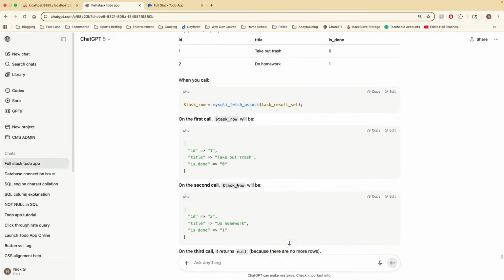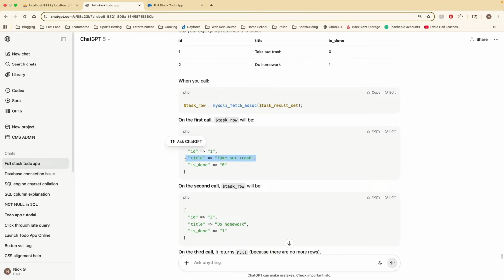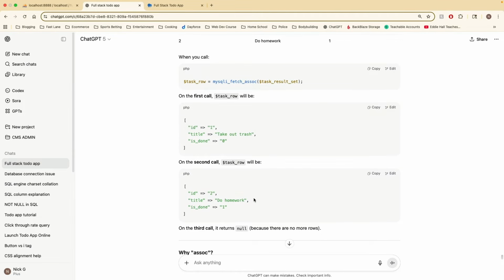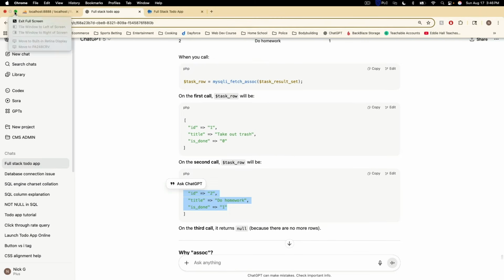So on the back end, what that code does is it's changing all of our rows of data into associative arrays like this. So ID 1, title, take out trash, is done. If it's 0, it's not done yet. ID 2, do homework, is done. So it's just changing it to this kind of data in the back end. That's what our code is doing right there, so that it can make decisions for us in our code later on when we make the page dynamic.